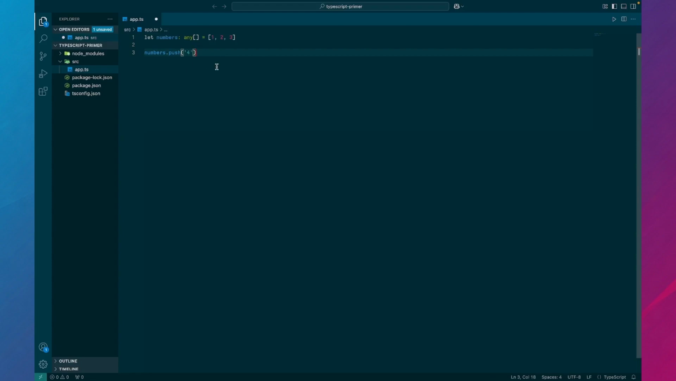Let's talk about tuples in TypeScript. In TypeScript, a tuple is simply an array with fixed types and order. Here we have an array of user, and what this means is that this array can only hold two elements of type string and number.